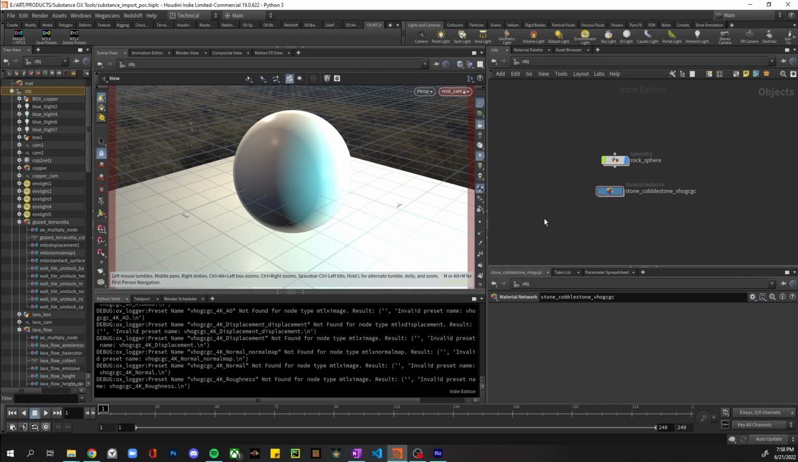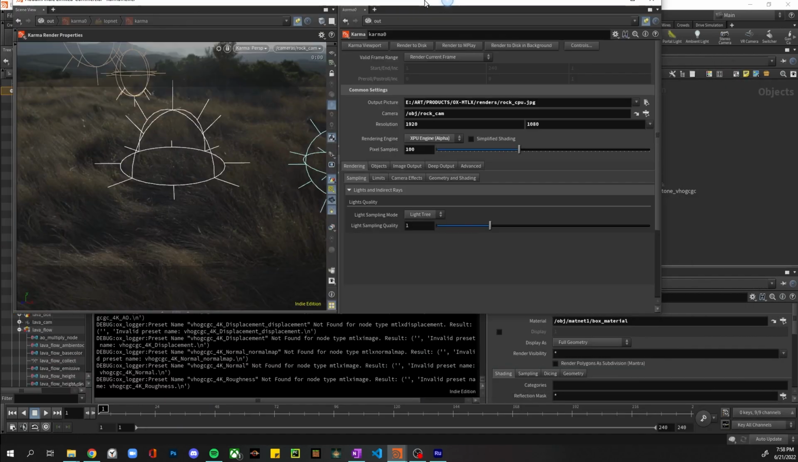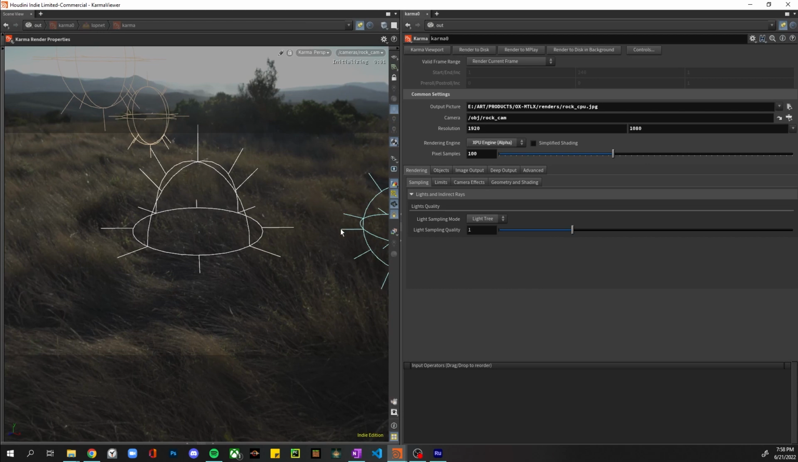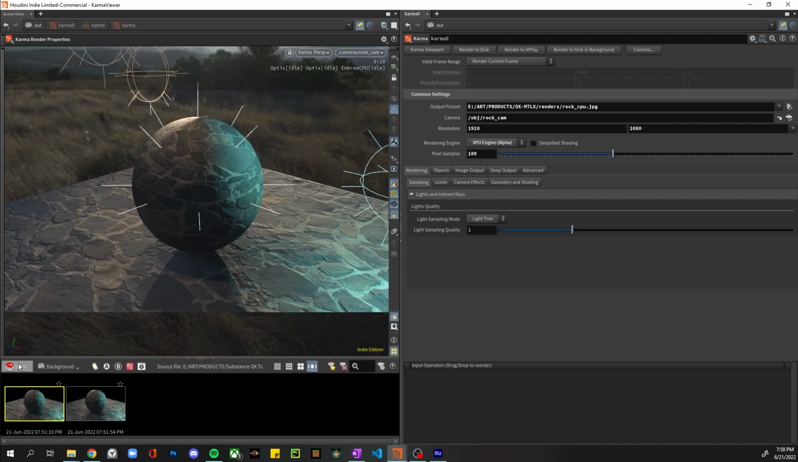All right, let's see what that looks like. I have a Karma node out here. Let's open up the Karma viewport. This Karma node, all I did was increase the pixel samples to 100. Right now it's on XPU. That finished within 10 seconds. Looks pretty good. Let's take a snapshot of that.